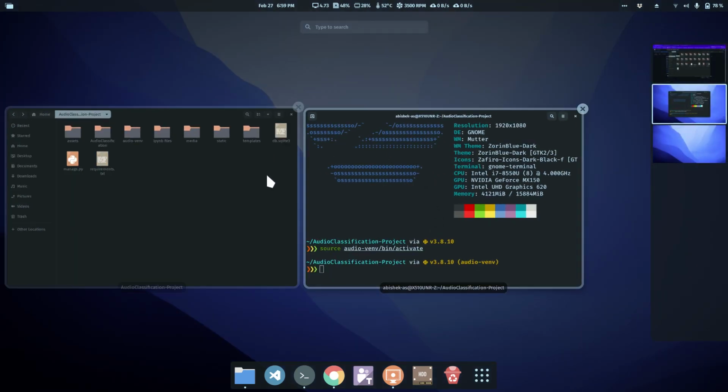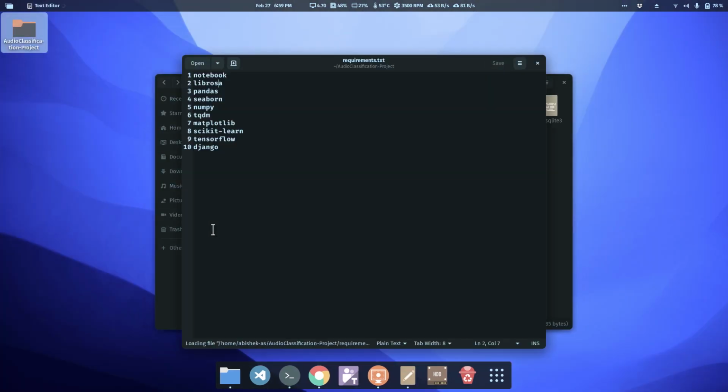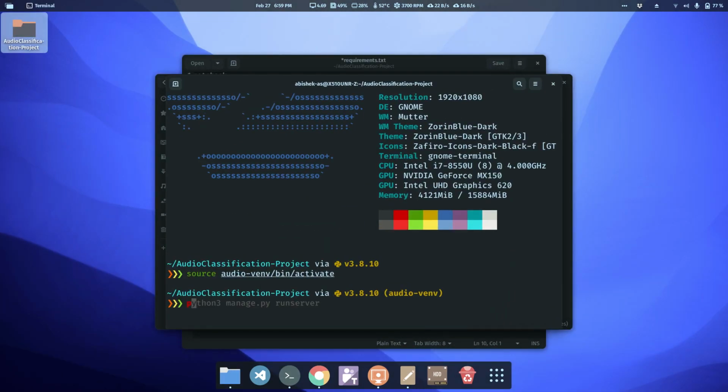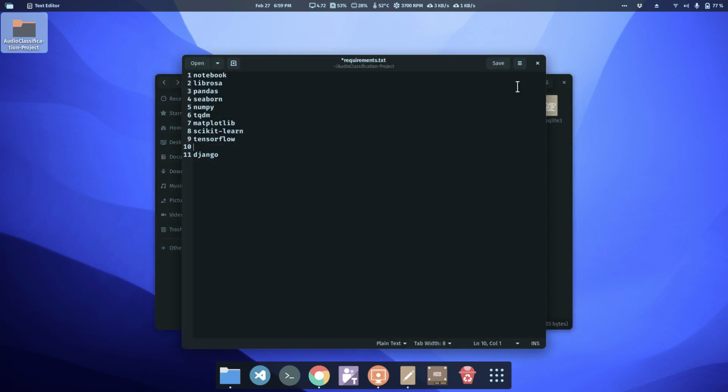The necessary packages for this project are notebook, which is basically the Jupyter notebook, Librosa, Pandas, Seaborn, NumPy, TQDM, Matplotlib, scikit-learn, TensorFlow, and obviously Django. We also need Keras utilities. I don't think we need it. So these are the things we needed.